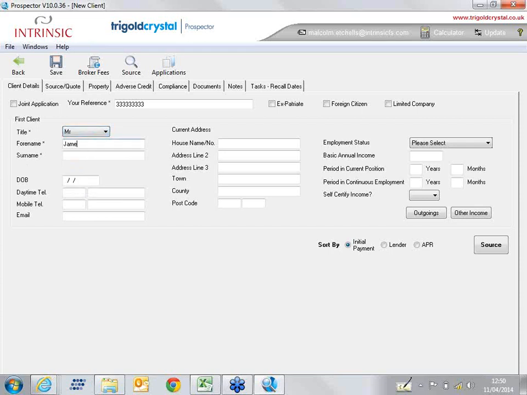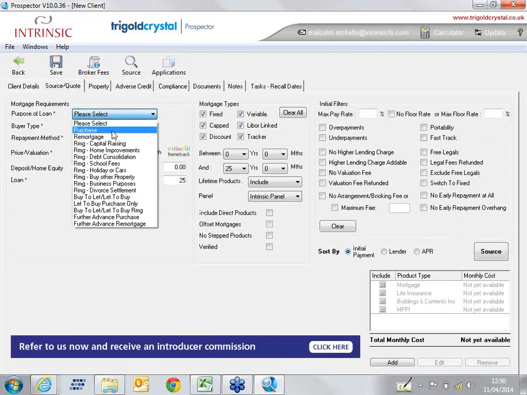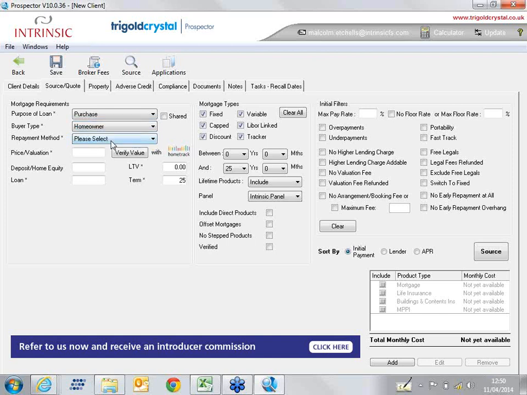And for example, we'll use the very famous James Bond as my client today. Don't worry too much about date of birth, telephone numbers, or addresses at this stage. We'll say that James is employed and he earns £50,000 a year. Don't worry about how long he's been in his job at this particular time. And we'll look at source. So we'll look at him doing a purchase again.